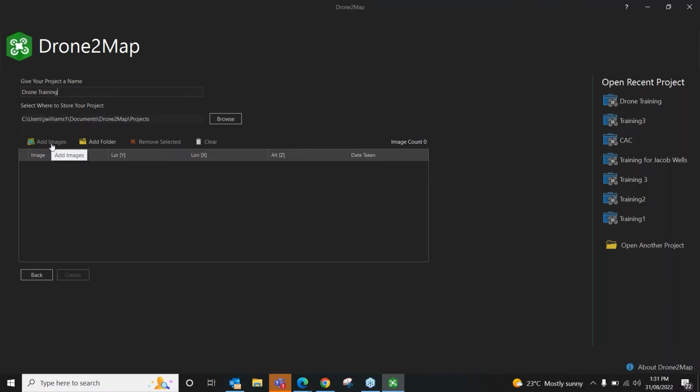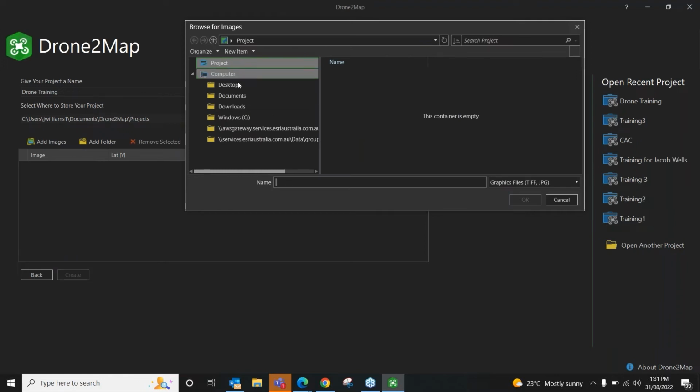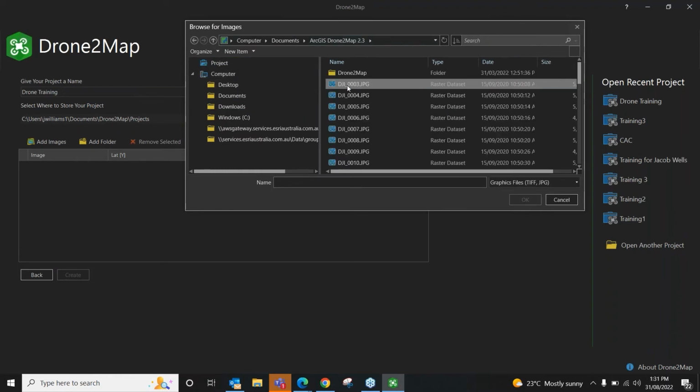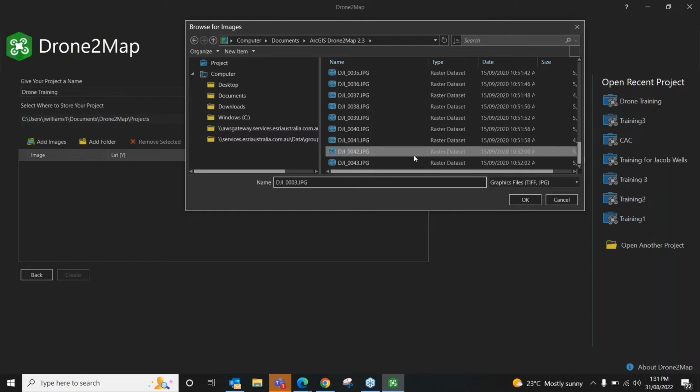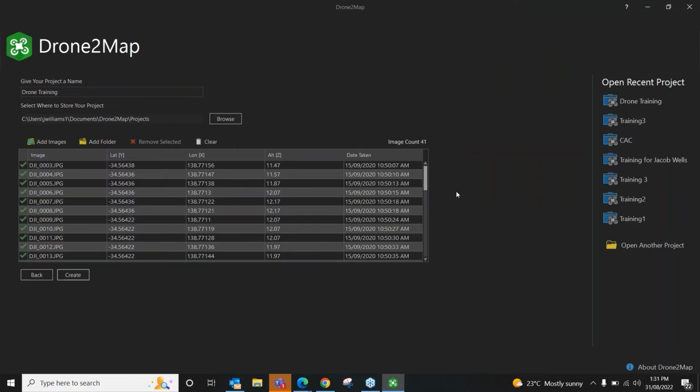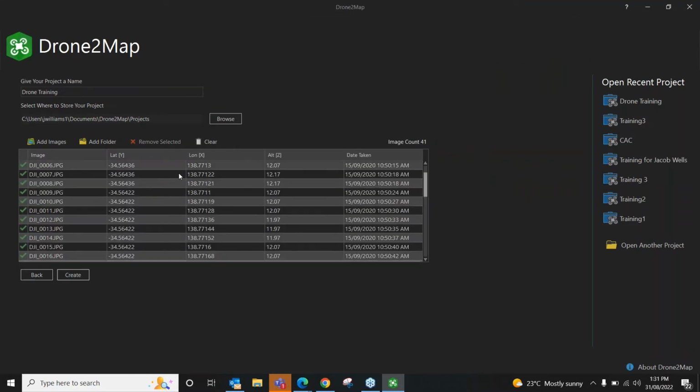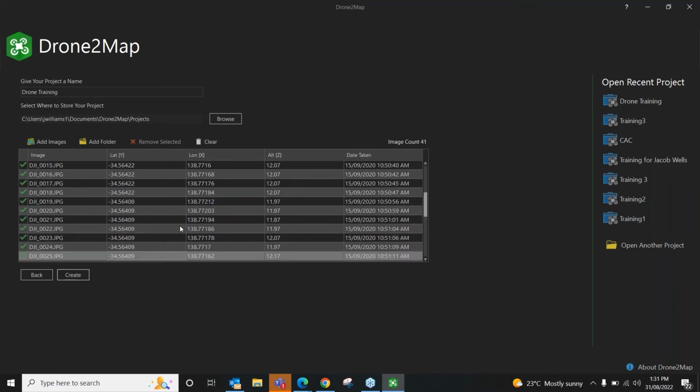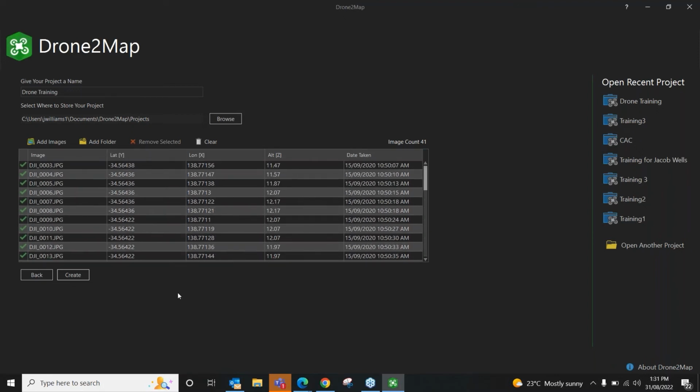Next, we're going to select our images that our drone has already collected. In this case, mine are located in my Drone2Map folder. I'm going to select all these images by clicking on the first one, scrolling to the very bottom, holding the Shift key and clicking the very last one. This highlights all the appropriate files and then enters them onto my Drone2Map. Next, I'll press OK. And as you can see, the Drone2Map application has immediately uploaded those images. Once I'm happy that all my images have been stored, I'm going to hit Create.